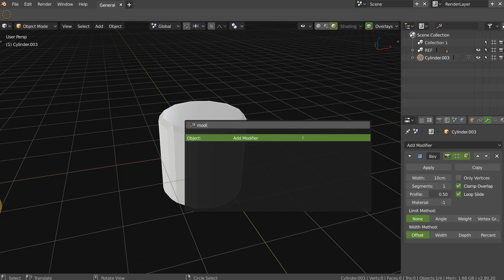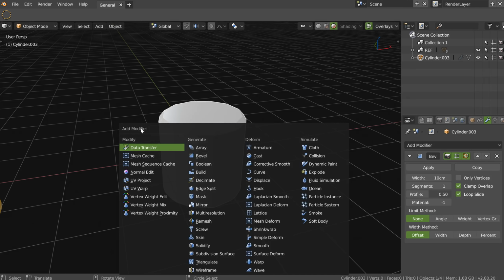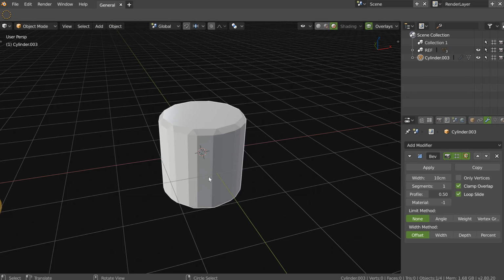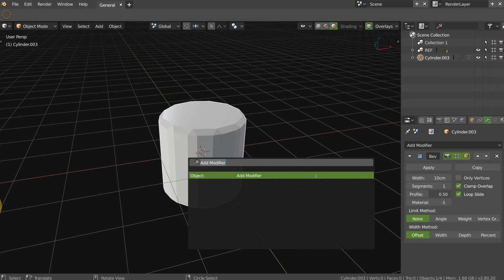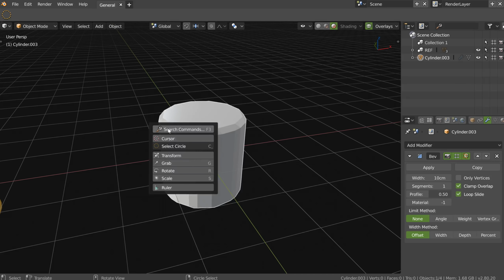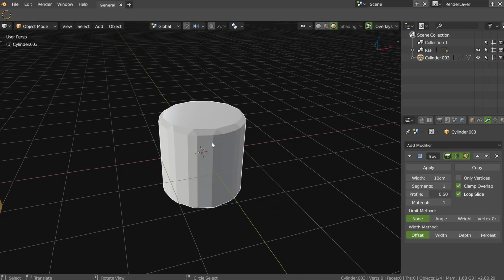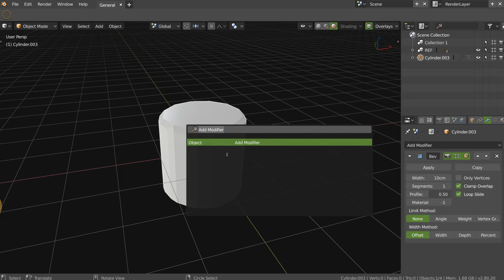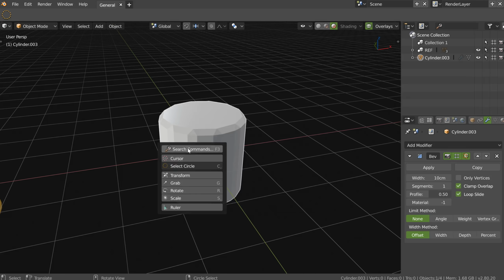Maybe it could be nice to see the shortcut here. As you can see, we have the add modifier here, but we don't have the shortcut. We should have the shortcut here, and we should have the shortcut here. And maybe, well, we can keep this like this. And maybe when we make a search, all of this is hidden, and we have this instead. That could be much better.